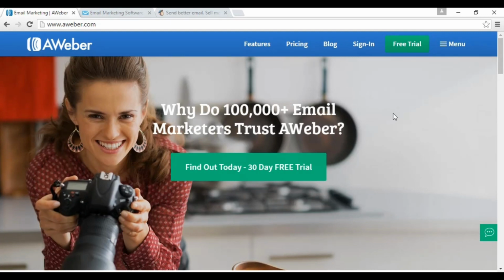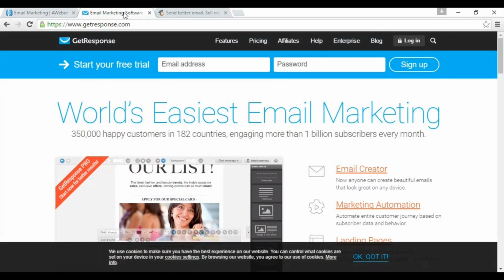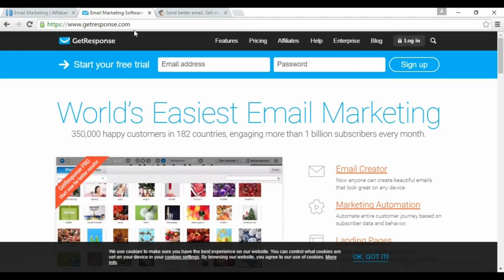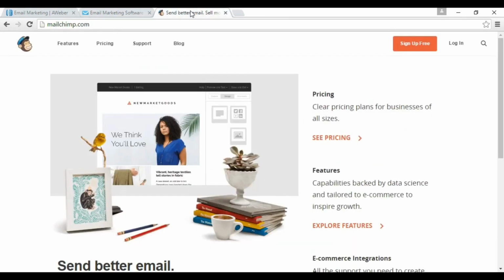And some popular autoresponder companies are Aweber, which you can find here at aweber.com, GetResponse, which you'll find here at getresponse.com, and MailChimp, which you'll find here at MailChimp.com. Now, each of them have different pricing structures and are slightly different in the way that they operate. But the basic principle behind all of them is pretty much the same.